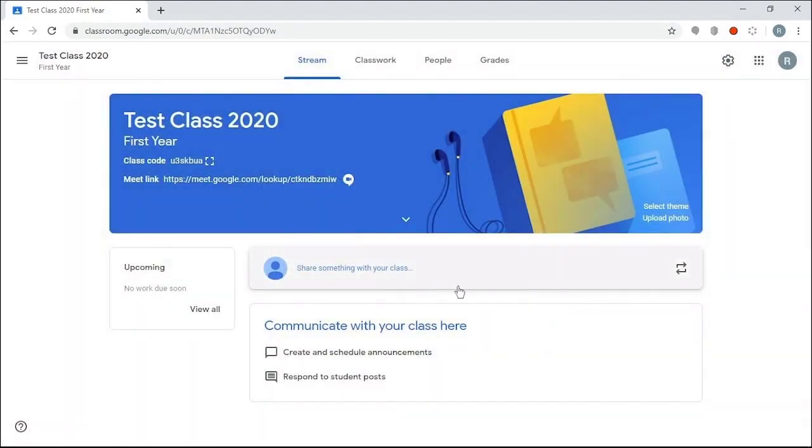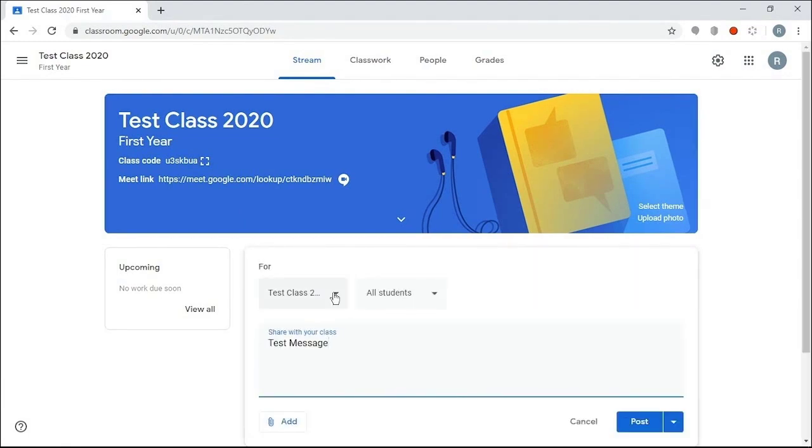Right. If you want to share any message or notice or announcement with your class, you can simply type it here. You also see an option of which class you want to post this to. By default, this is test class 2020 that I just created, and all students are selected. Suppose you had a list of 100 students and you are posting this message specifically for students who are deficient in attendance, right? You could click and there would be a whole list of students that should appear here. You can separately select just those students for whom this message is intended.